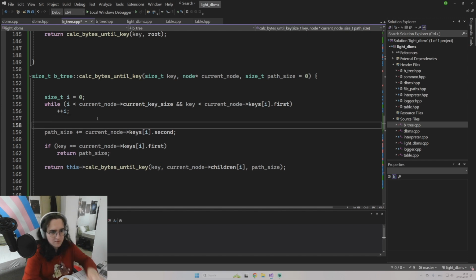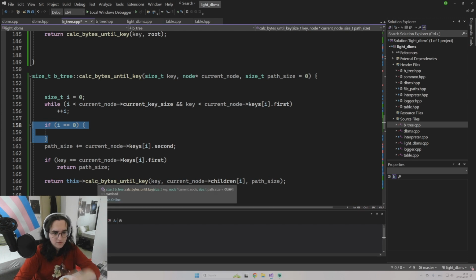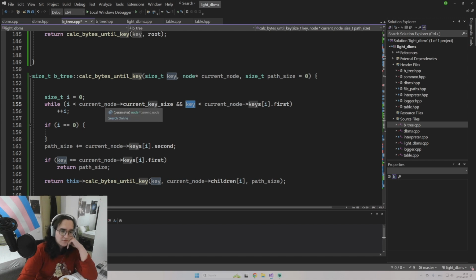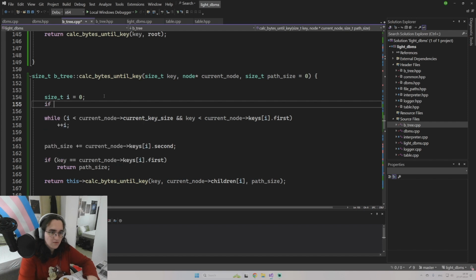I need to make two checks. First of all, if I equals 0, then return. I'm still returning 0 if it's here, so key is less. Wait, what if key is less than the first one? Like it's less than the first one, then I'll keep going. So I'm gonna check that here. If key is... wait, what? It's less than this.